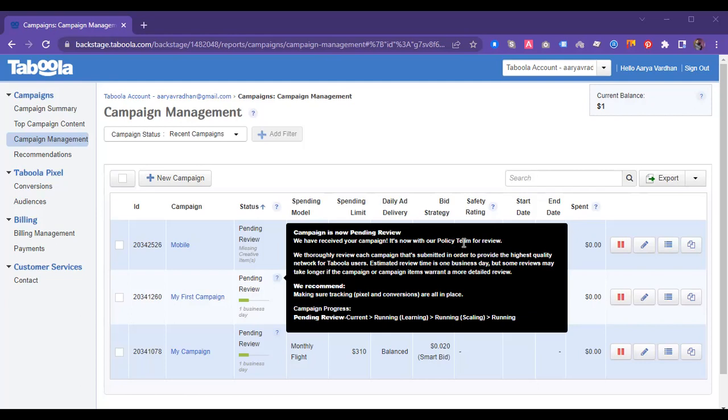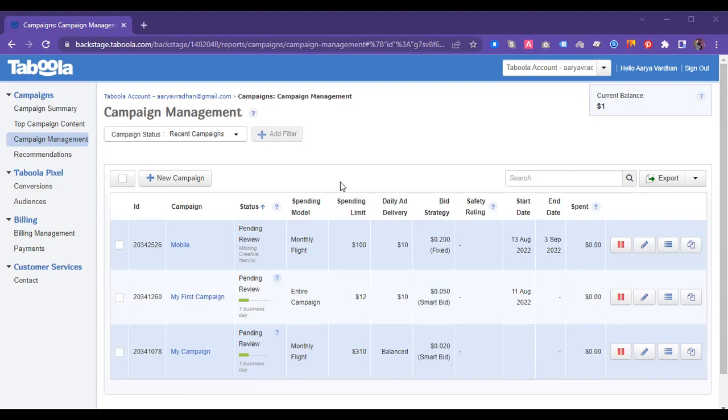It is now with our policy team to review. We thoroughly review each campaign. When I created this campaign, I saw that they said we need 1 to 3 days to review and approve or decide on the campaign. Now, if you want to create a new campaign, simply you click here. But if you want to edit an existing campaign, then you need to go with this.